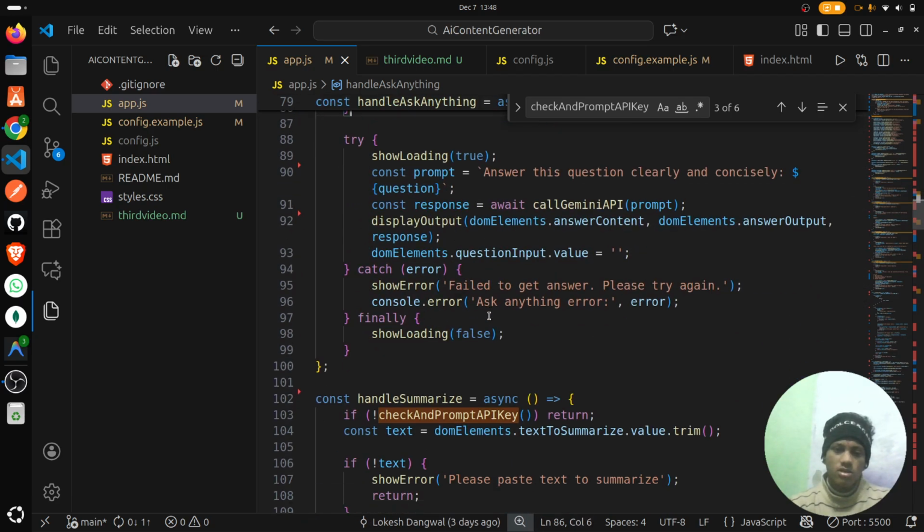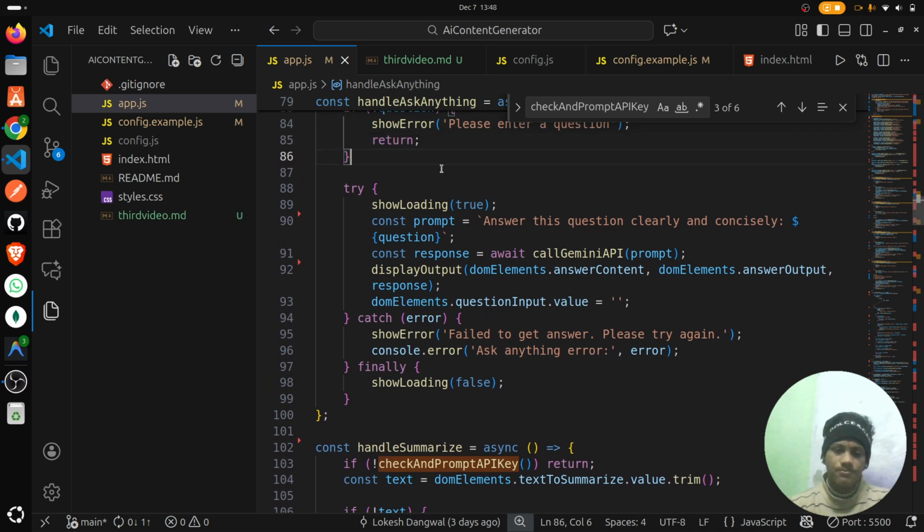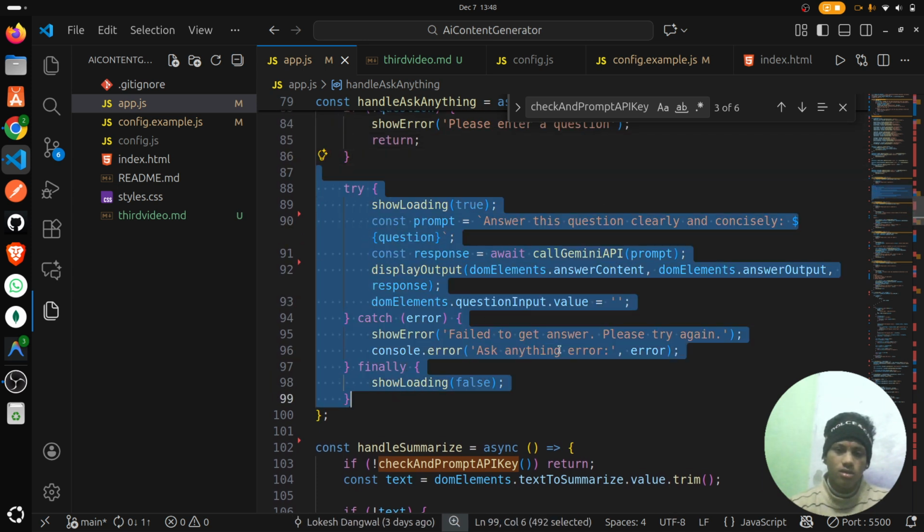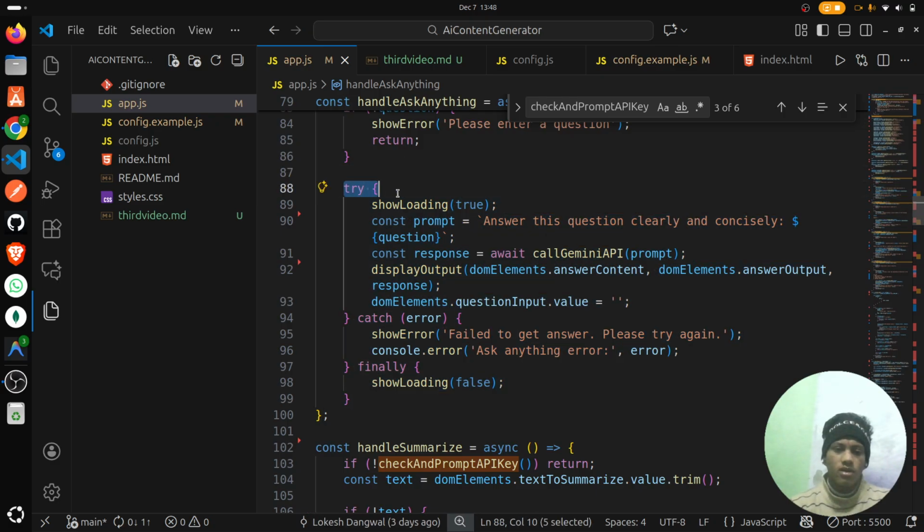And after this, this code is doubtful: it may or may not run. For this reason I will create a try and catch method, try, catch, and finally. This is a newer part of JS, and in the try we write the code which we doubt will run smoothly or throw an error.